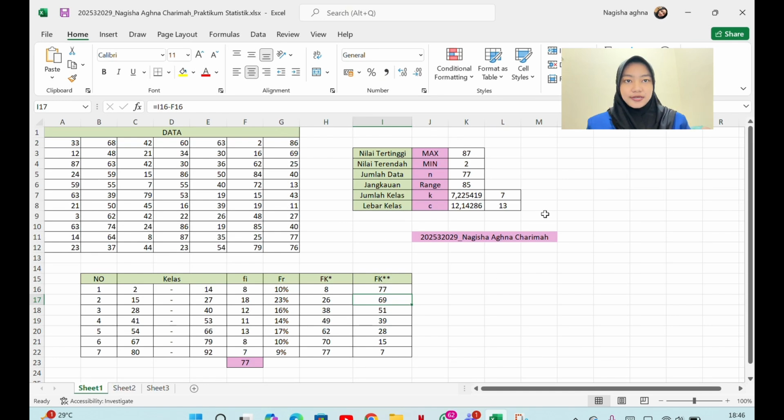In conclusion, this practicum demonstrates how raw data can be processed into meaningful information using statistical formulas such as max, min, range, number of data, number of class, and class width.